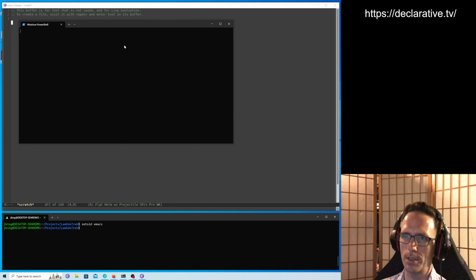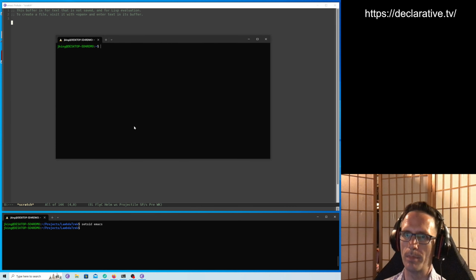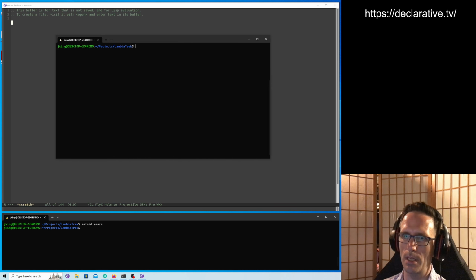Let me open up another terminal window, and I'm gonna open up my Linux one. Don't need no PowerShell up in here. Okay. Lambda Trek. It's a terminal UI based interface using the wonderful Haskell library called Brick. And this is what it looks like.